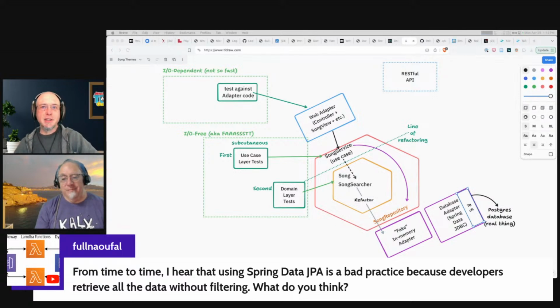So I don't know that it's specific to Spring Data JPA as a bad practice, but in our implementation we could have just read in all the songs from the database and done the filtering in memory like we did before. But why read stuff into memory that you're basically going to throw away? But good question.